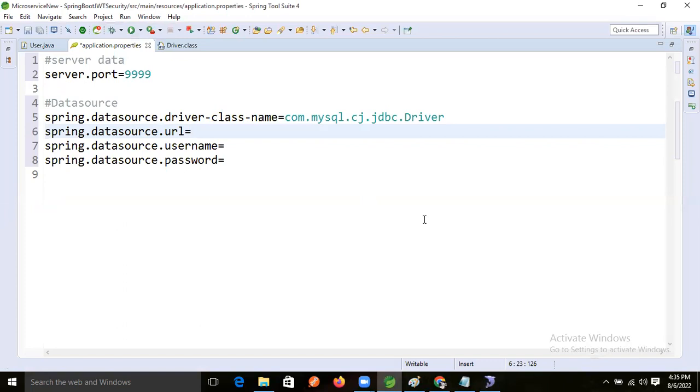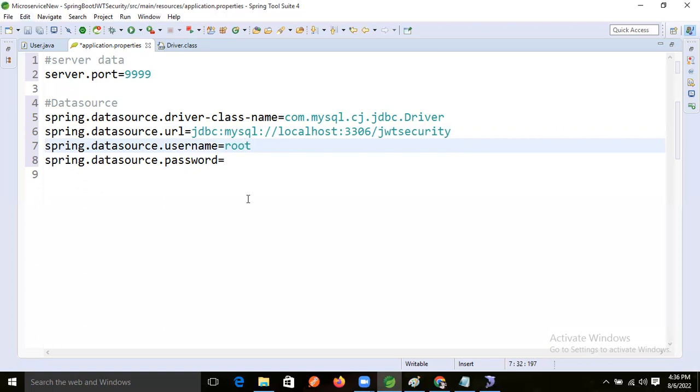So here what will be there now? jdbc:mysql://localhost:3306, right? Slash jwt security. Password is what? Root only. My database password is root only, and the username also root only. Okay, fine.